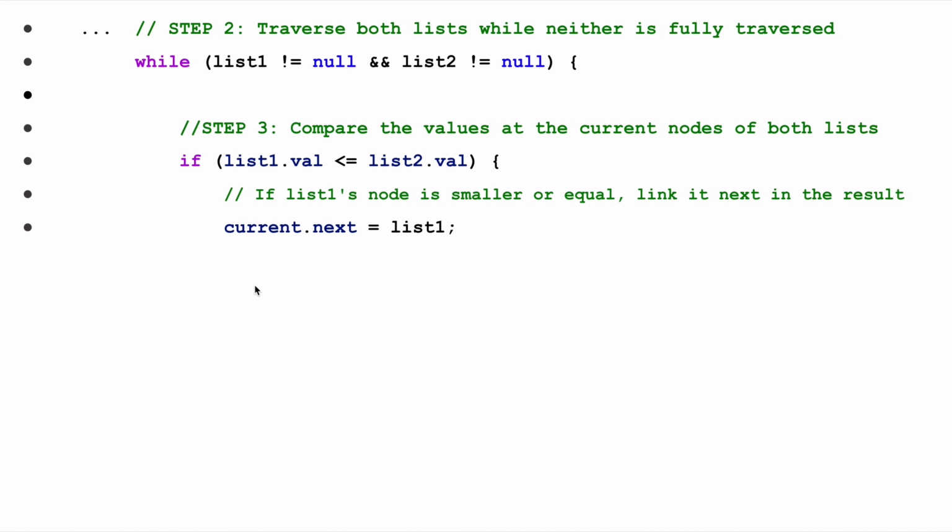Current.next equal to list 1 means we first check list 1.val. If it is less than list 2.val, we are comparing which one is the smaller one. Let's suppose list 1 has the smaller value, or equal, so we will link it into the result. So current.next equals list 1. Current was pointing to the dummy. Now current.next has list 1. Then we will move to the next node in the list, so we'll do list 1 equal to list 1.next.